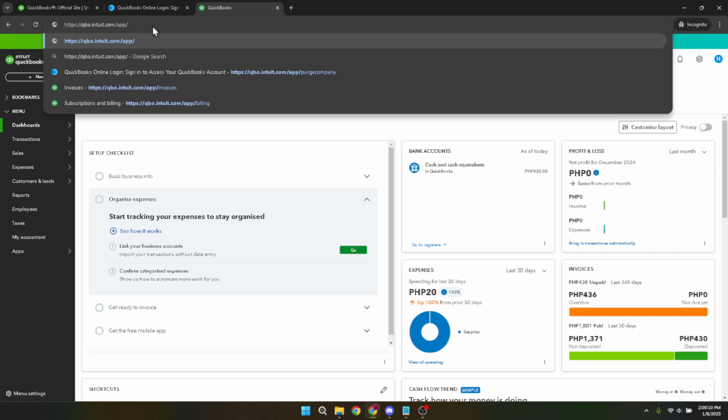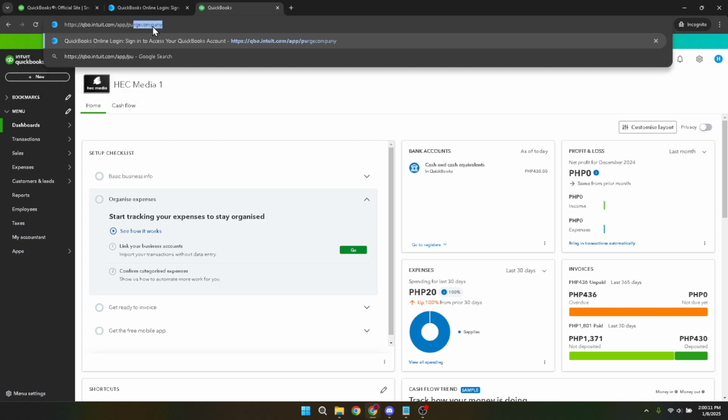After updating the URL and hitting enter, you'll find yourself at a critical juncture where you're prompted to enter some text. Here, you will need to type in Purge Company. This is a very special keyword in QuickBooks Online that signals you're serious about starting over. After this, hit the enter key on your keyboard to initiate the command.